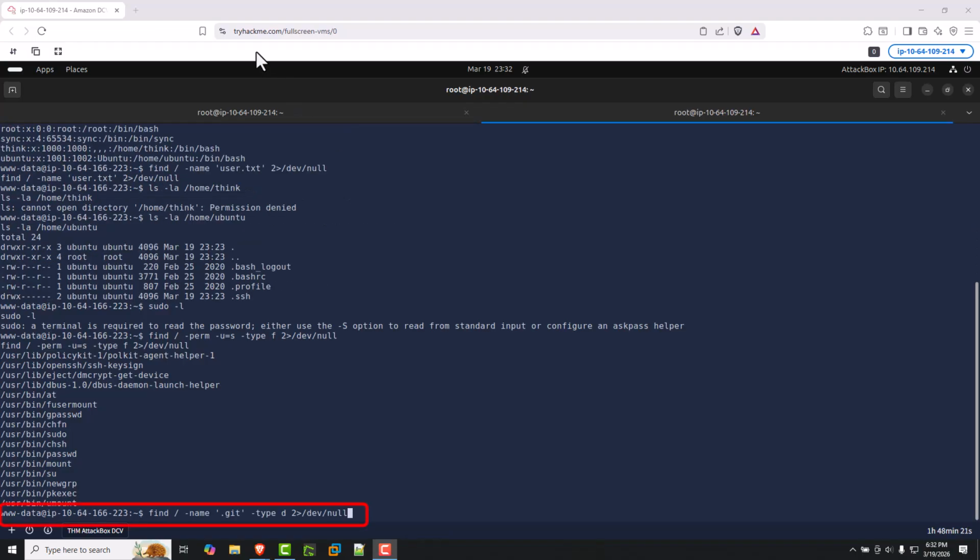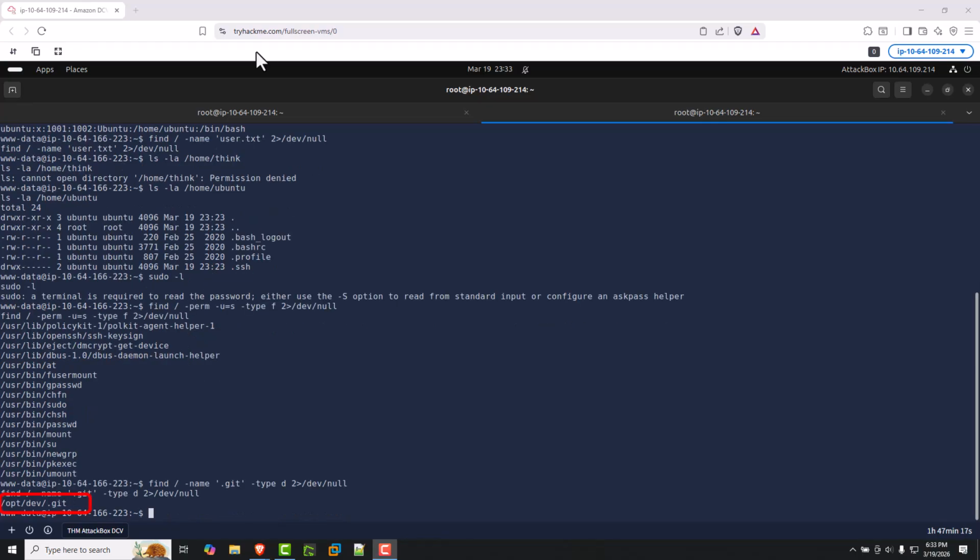I'll run the following command shown on the CLI to determine whether Git is on the target. Git repositories are gold mines during post-exploitation. Developers often commit credentials, configuration files, or old versions of code that expose sensitive information. If I find one, I'll examine the commit history. Looking at the output, there appears to be a Git repository hosted on the target.